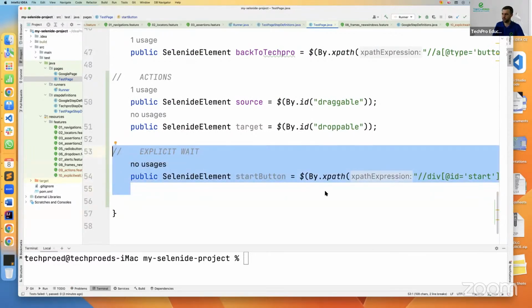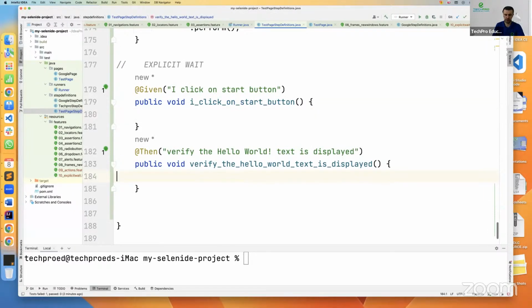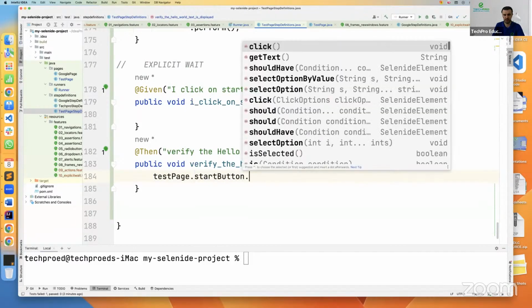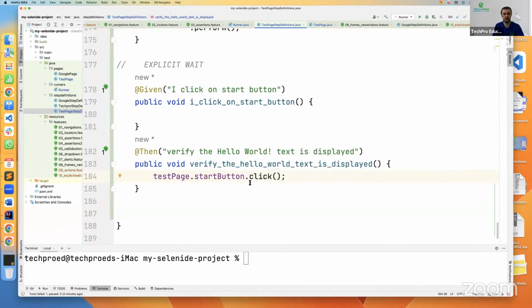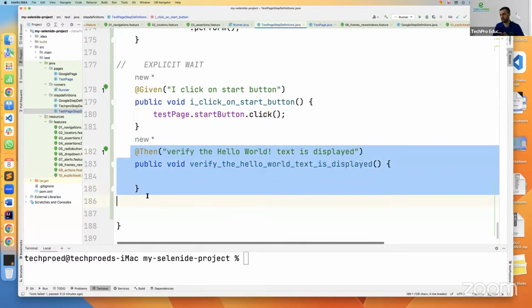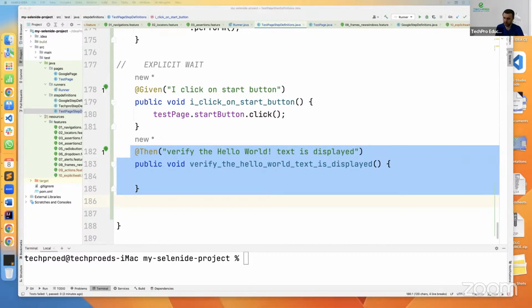Let me share this. In my step definition, I will just go to the test page and then start button, click. We will click on that start button. I put it in the wrong place. It should be right here. Click on the start button. Then verify hello world is displayed. So this is where we are going to focus right now. We just want to click on the start button. Okay, no problem, nothing wrong with that.